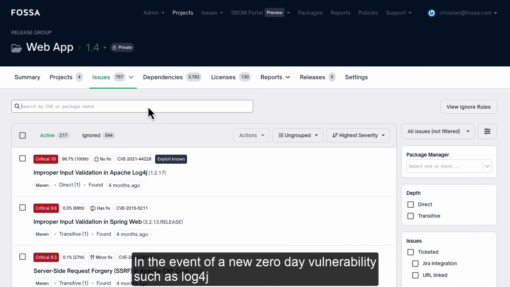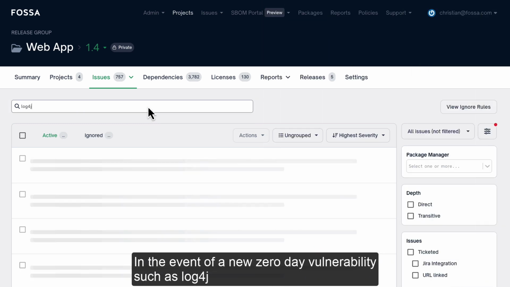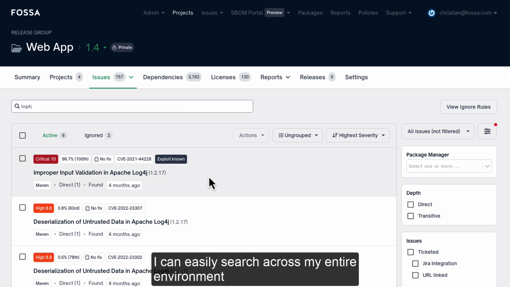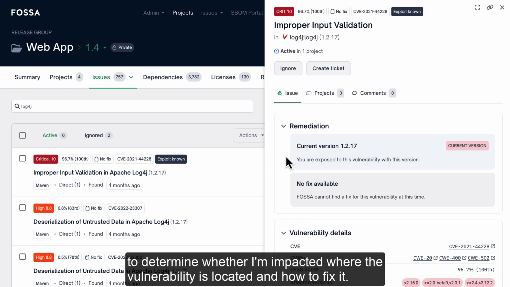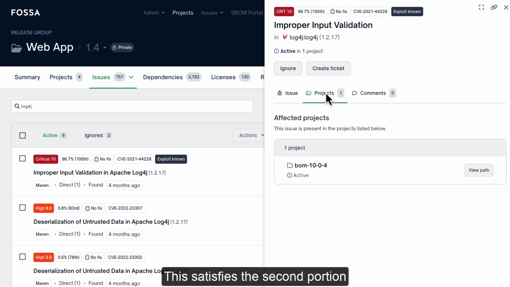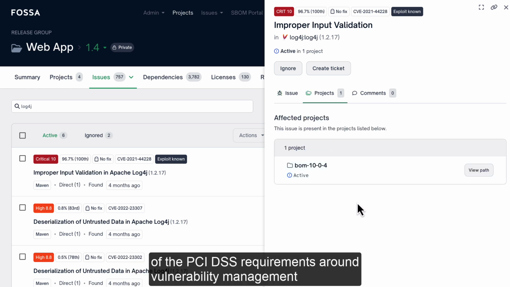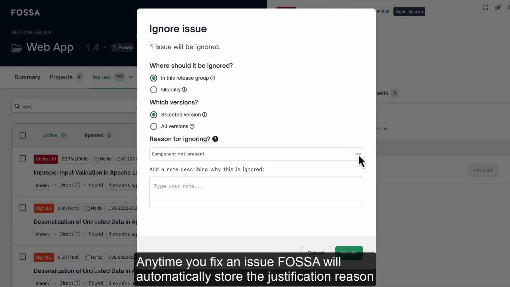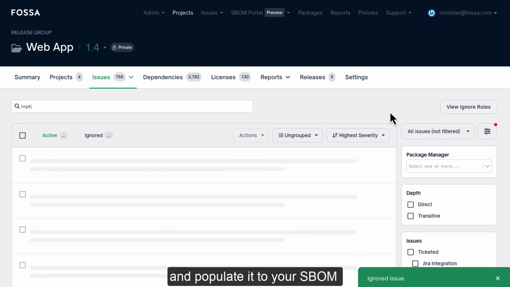In the event of a new zero-day vulnerability, such as Log4j, I can easily search across my entire environment to determine whether I'm impacted, where the vulnerability is located, and how to fix it. This satisfies the second portion of the PCI DSS requirements around vulnerability management. Anytime you fix an issue, FOSSA will automatically store the justification reason and populate it to your SBOM.